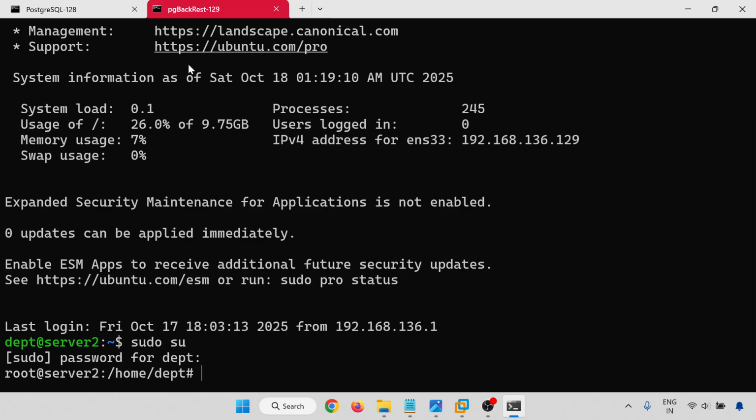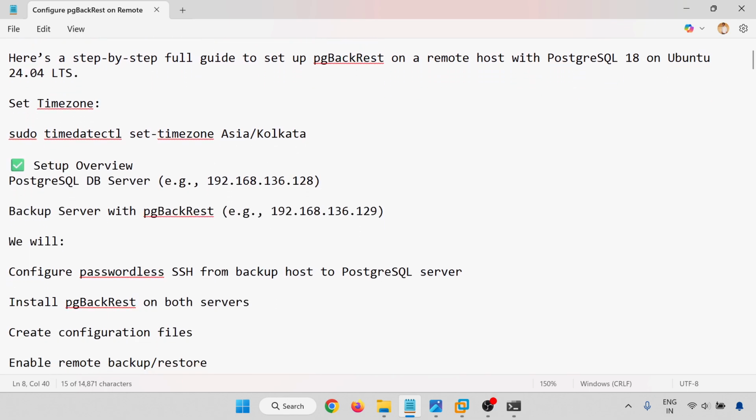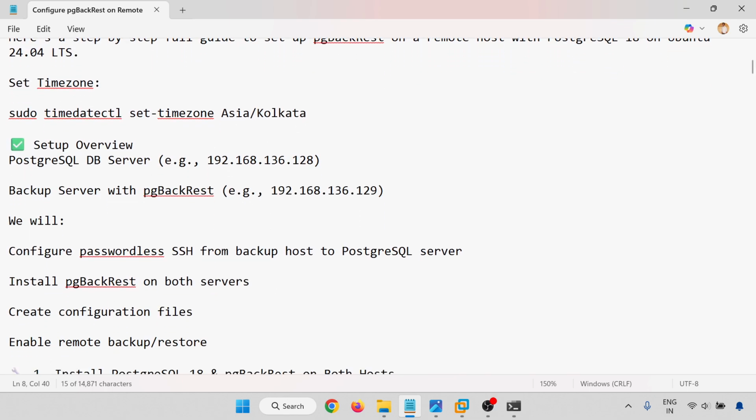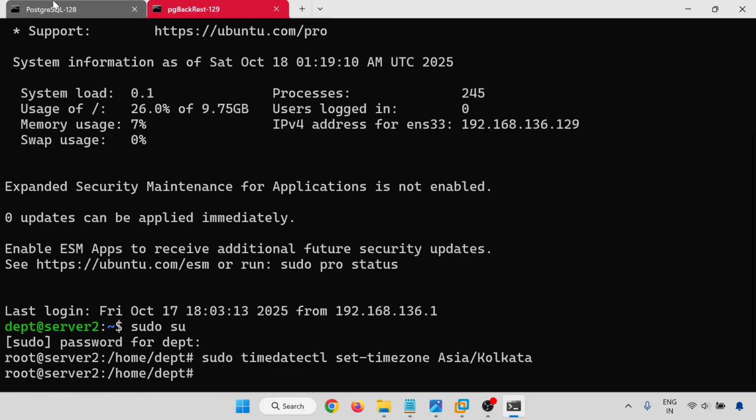The key features of pgBackRest are reliable backup, and it supports full backup, differential backup, and incremental backup. Here is a step-by-step full guide to set up pgBackRest on a remote host for PostgreSQL 18 on Ubuntu 24.04 LTS. First I am going to set my time zone on both servers.